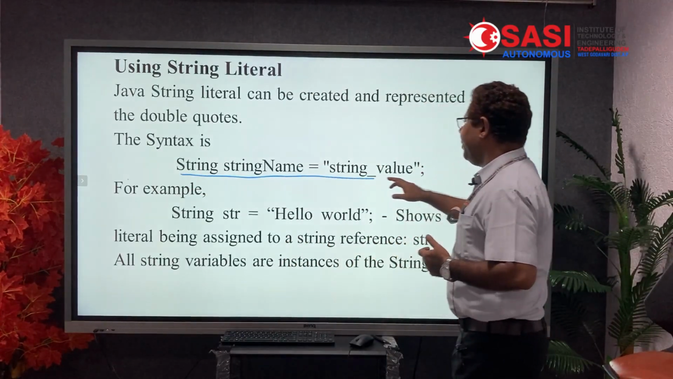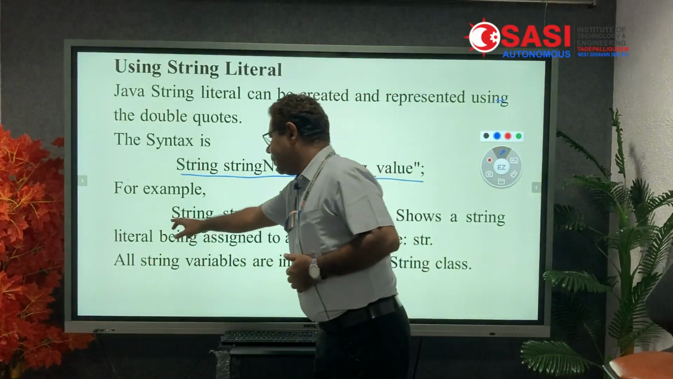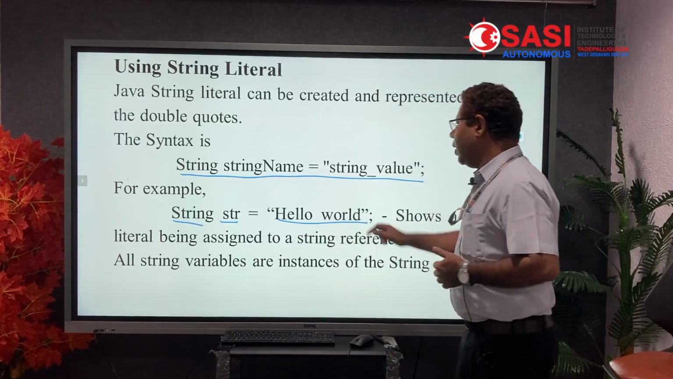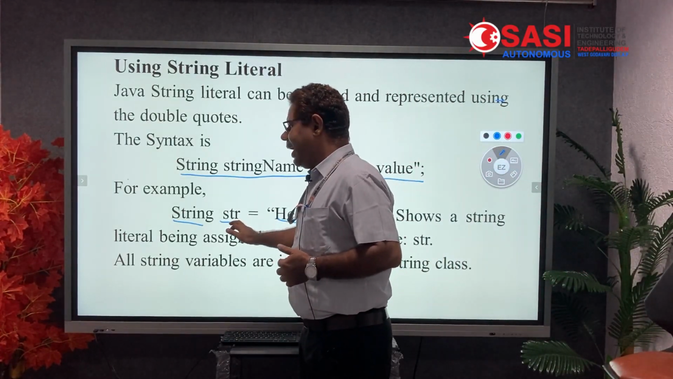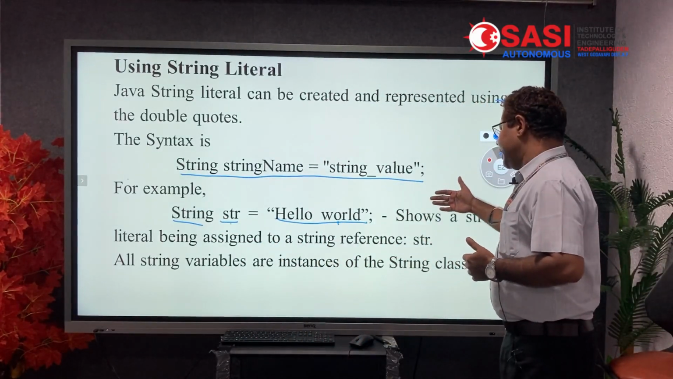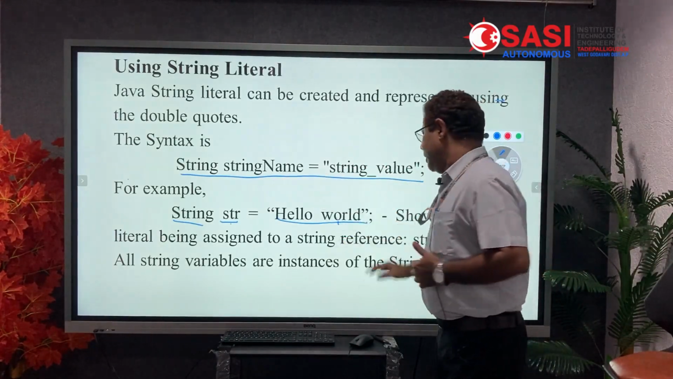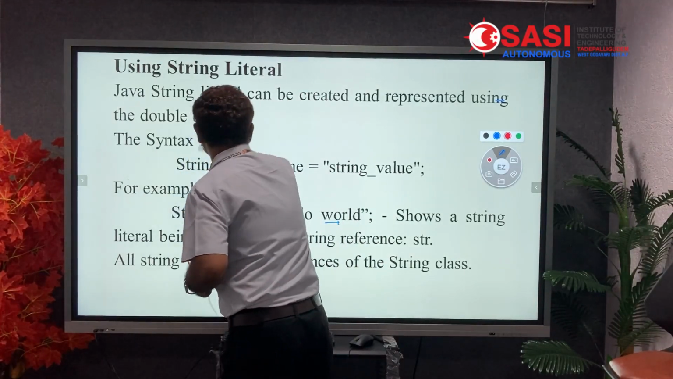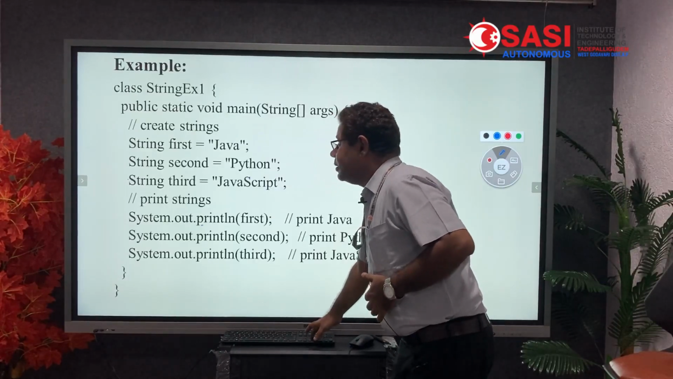String name equal to string value. For example, consider the string name str and the value hello world. So the hello world value is assigned to the str string. In this way, by using the string literal, we can create strings. Next we have another way, using the new keyword. By using the new keyword also we can create a string.